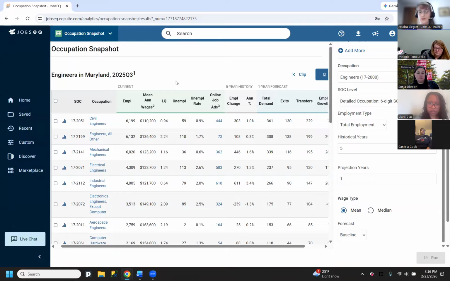You might also want to know more information about the unemployment for each of these occupations. Maybe you want to focus on occupations that have the lower unemployment rates. So the next two columns are the unemployed and the unemployment rate columns.